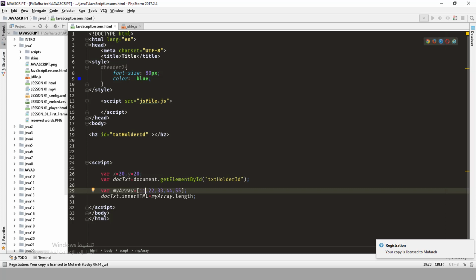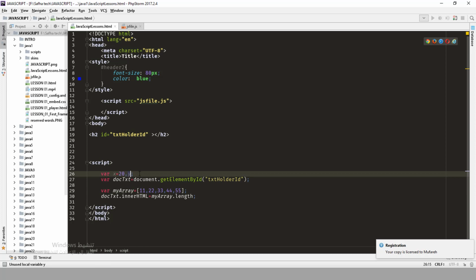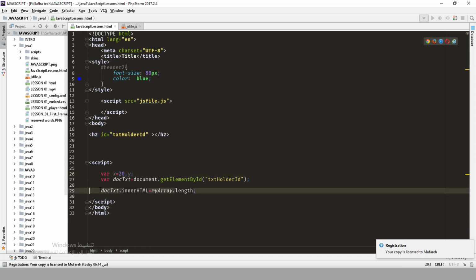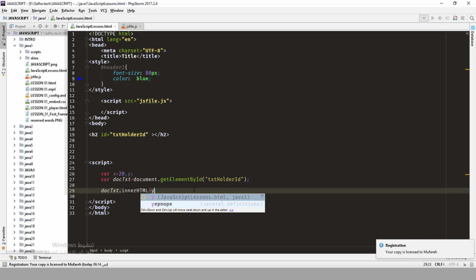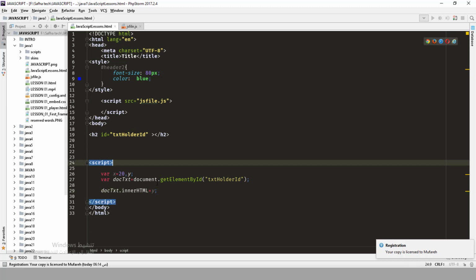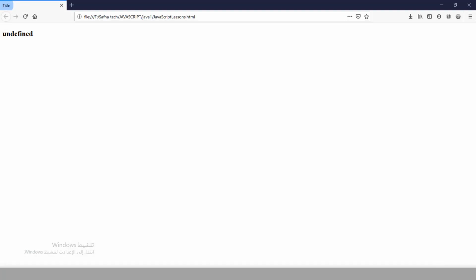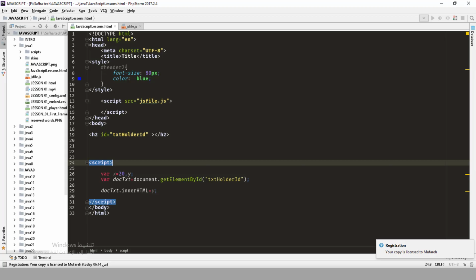Great. The last tab, which is number 7, is undefined, which is not like null. Sometimes, for example, I have a variable y. Let's delete the array. So I have y and I need to print y. It's empty now. So what will it print? It will print undefined. So undefined is not like null.